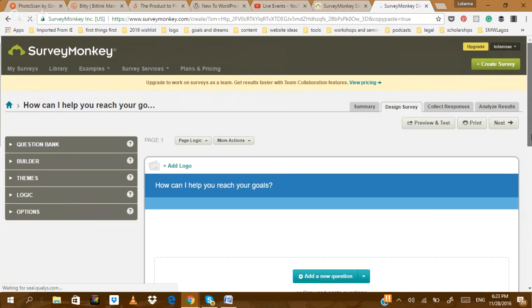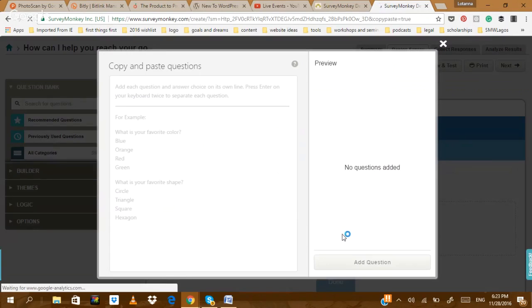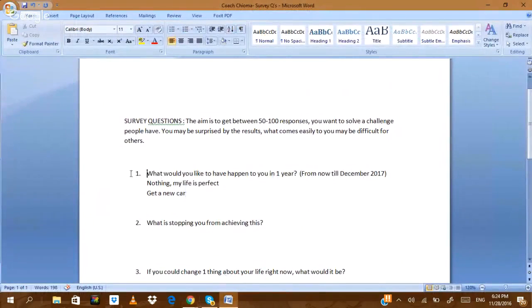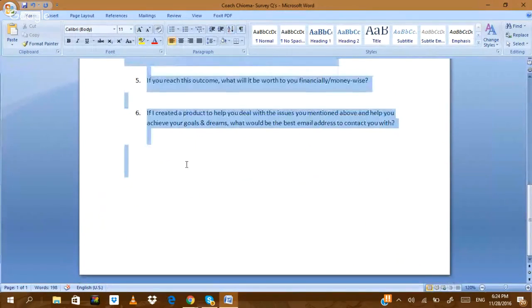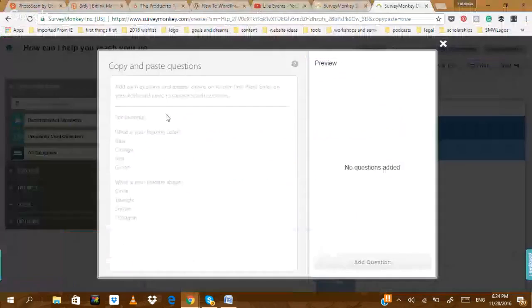Okay, so this is what happens. Add new question or copy and paste. So this just pops up, the copy and paste. And I'm just going to click on this document and just do this. Control C. And then paste it. So you can see instructions here.